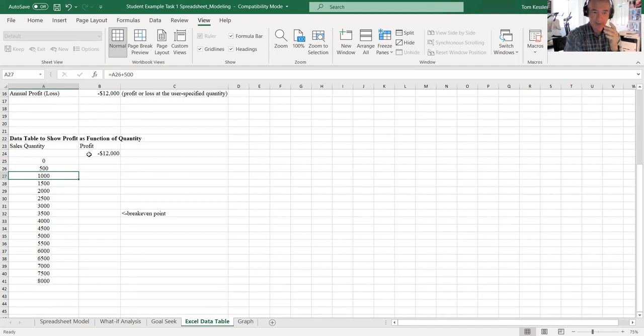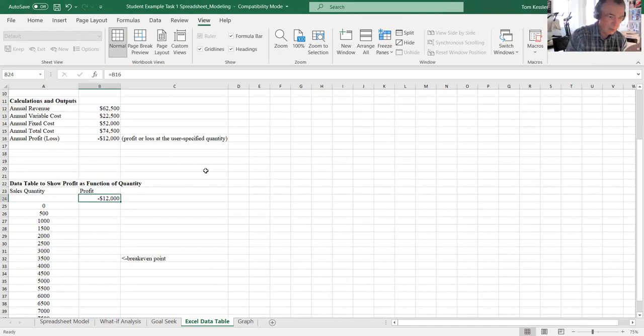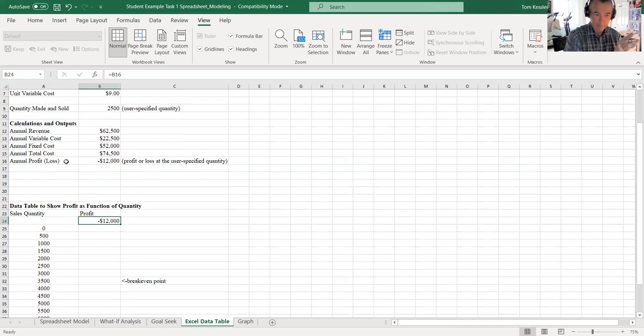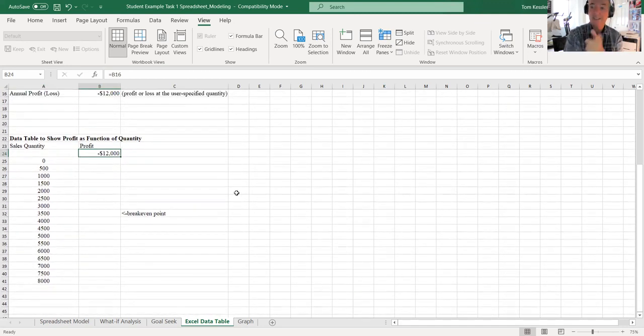Now, what we did up the top here in this cell, which is B24, is I pointed back to my profit loss cell. And that's important. You had to point back to the cell in your model. You have to point to B16. And see at the top, it says equal to B16. If you don't do that, if you just type in minus 12,000, your defined data tables won't work, right?